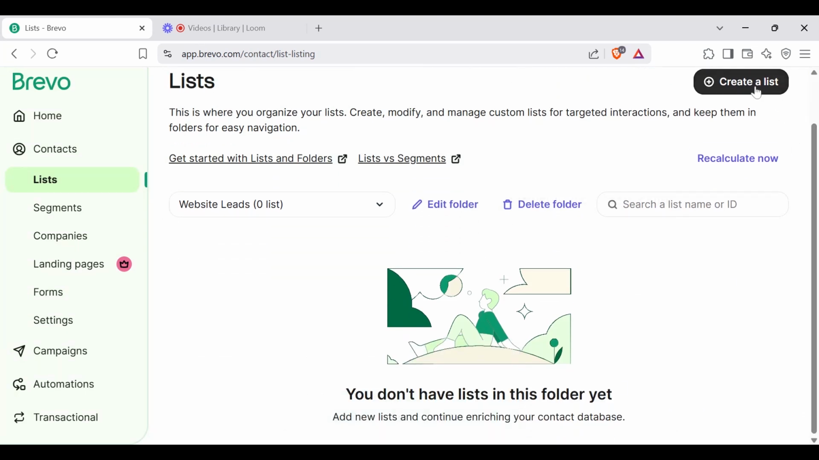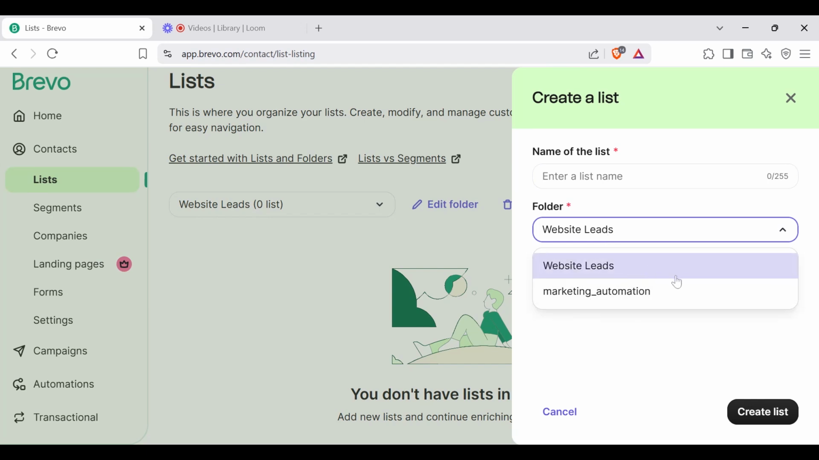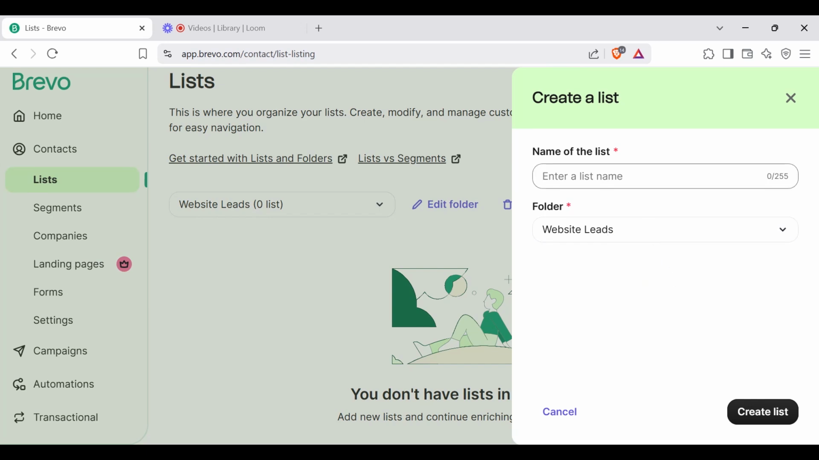So what I want to do now is create a list, and when I click on create list, it is going to ask me for the name of the list. And now as you can see, it has picked website leads automatically, and you can decide to change it to whatever you want, but I'm going to pick website leads, and I'm going to enter the list name, and I'm going to call it, let's say, Zoho CRM leads. After naming this list, then you've picked the folder, you can click on create list.